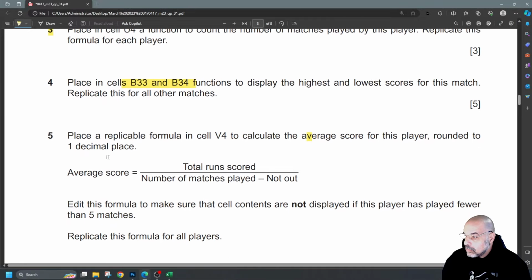So, now it gets a little bit more complicated. Place a replicable formula. So replicable, I should be able to copy this down. There may be absolute references here. In cell V4 to calculate the average score for this player rounded to 1 decimal place. The average score is the total runs scored divided by the number of matches played minus not out. So let's go over here. I want total runs scored, the number of matches played and not out.